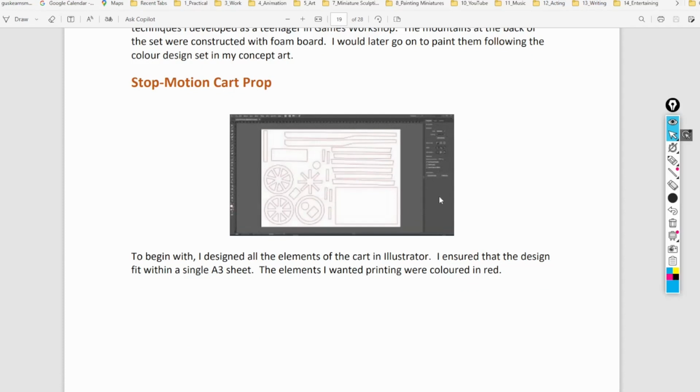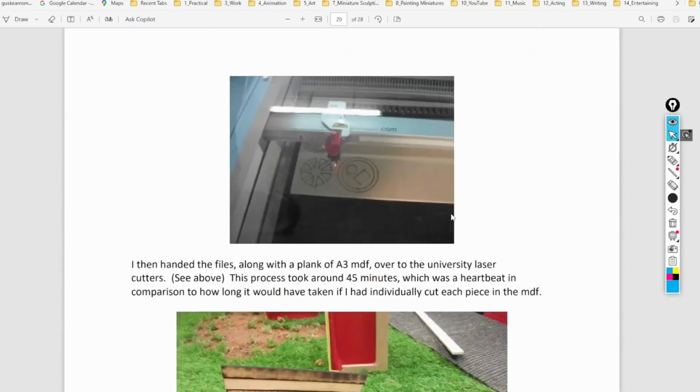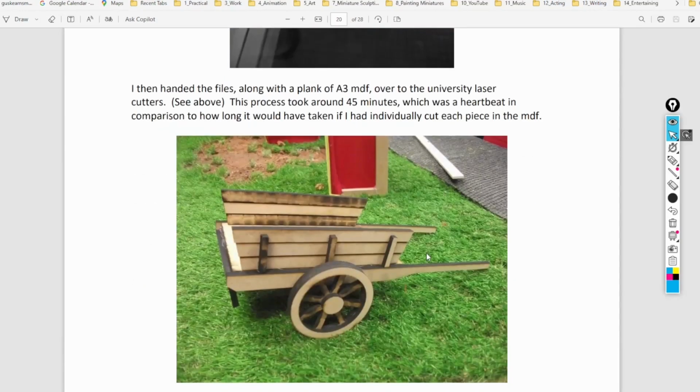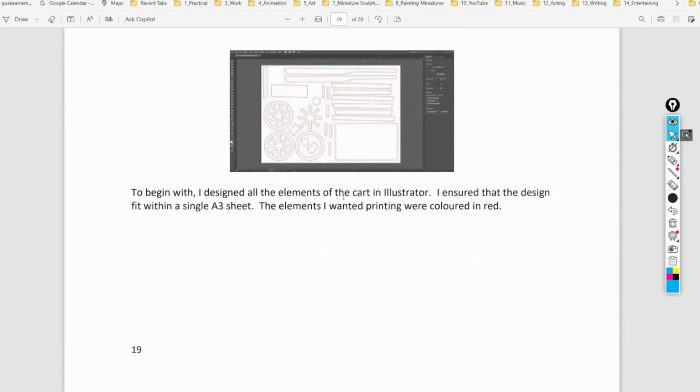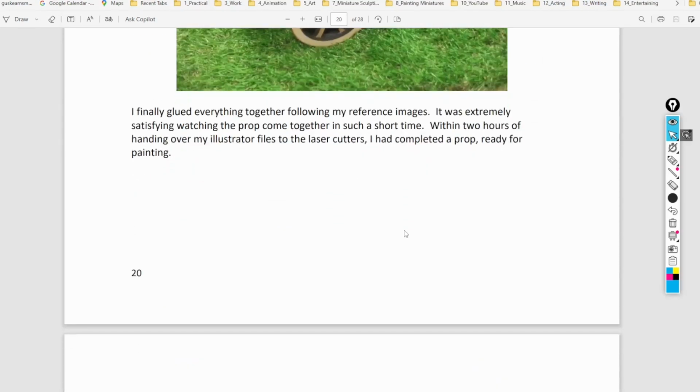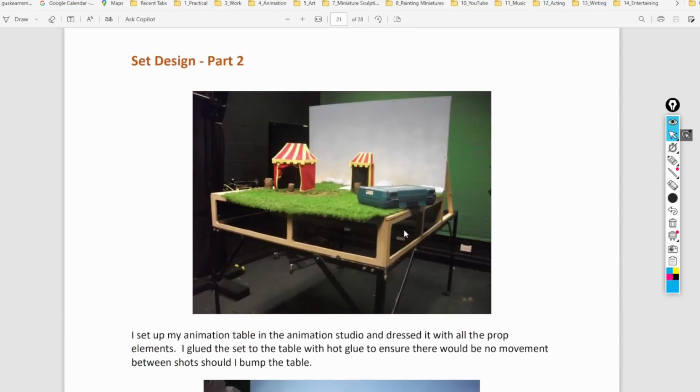So here we have the cart elements, which are all printed out in MDF with a laser cutter. I designed it very quickly, and it came out very quickly. You can see here, the whole process was, what, 45 minutes, an hour? I was amazed by how quick I could make stuff with the MDF board, design it and print it out. Wow, that was impressive.